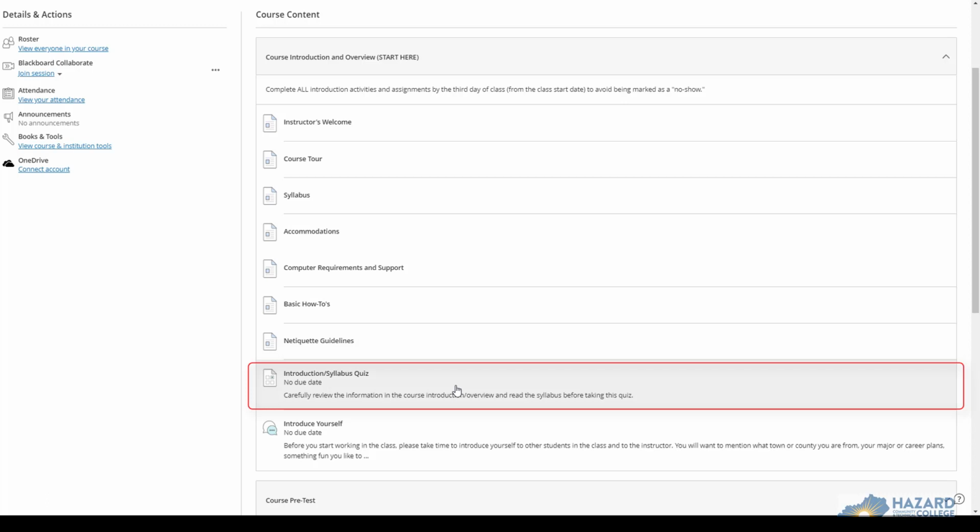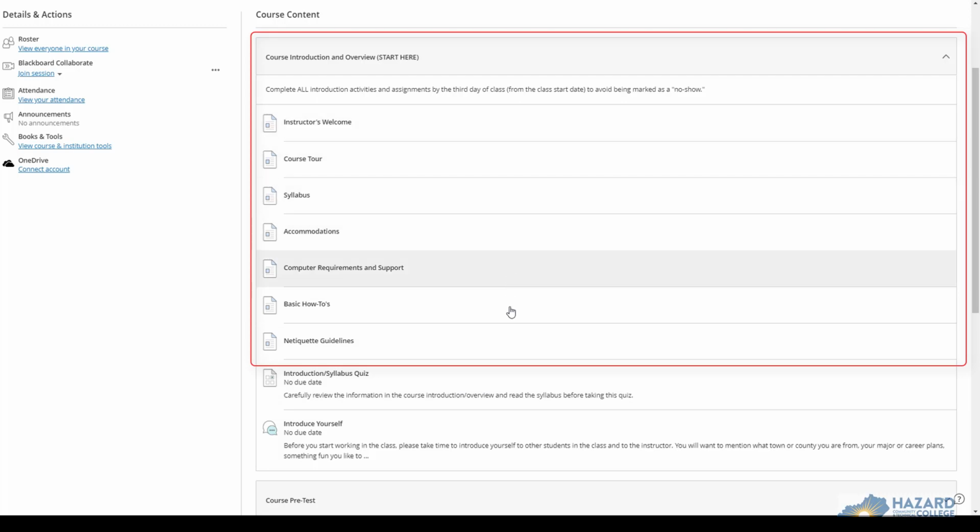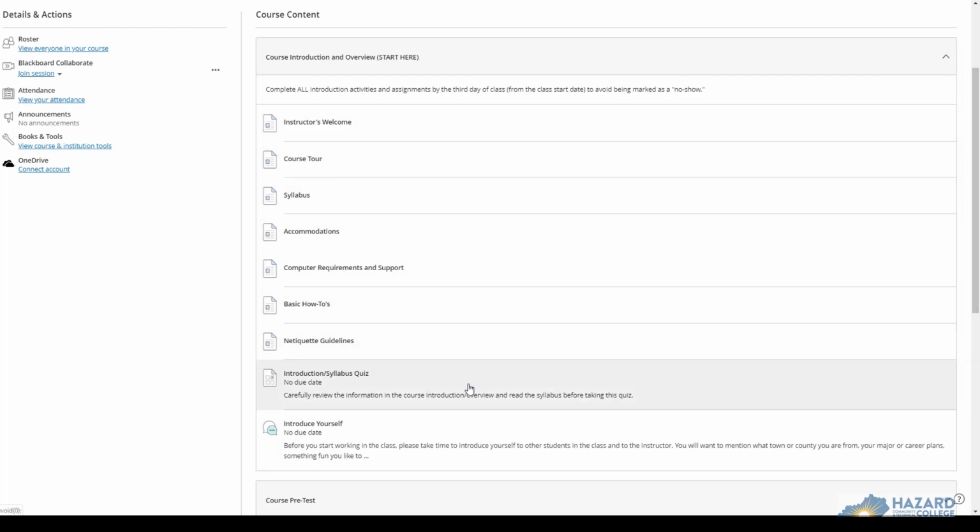Then you will want to complete the introduction and syllabus quiz. This quiz is over the different areas in this area. This is also considered your no-show assignment or attendance assignment that you need to complete within the first week of class. Then you will go to the Introduce Yourself discussion board and you will introduce yourself. This allows you to introduce yourself to other students and the instructor in the class. This is where you will want to mention the town and county that you are from, your major and career plans, and something fun you like doing outside of class, and any other information that you may want to provide.